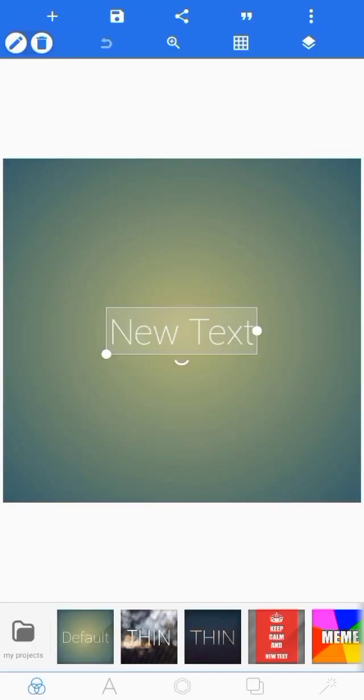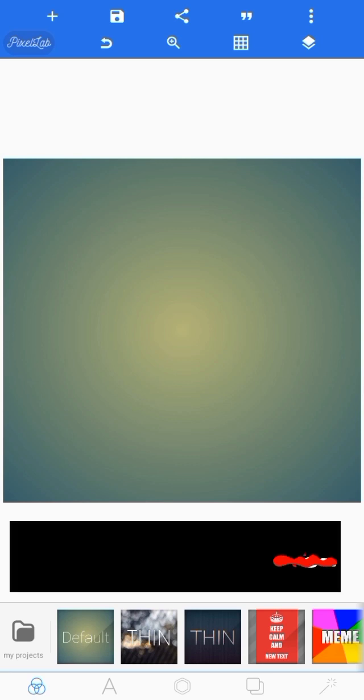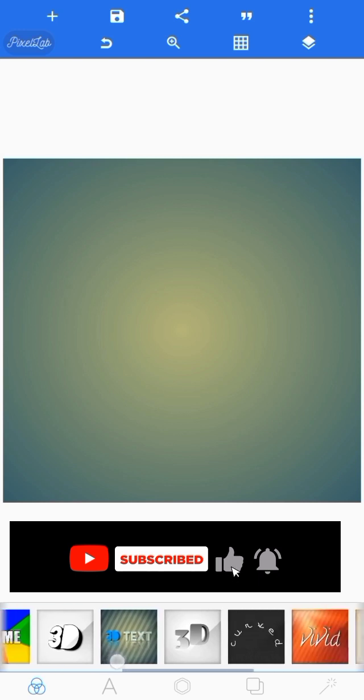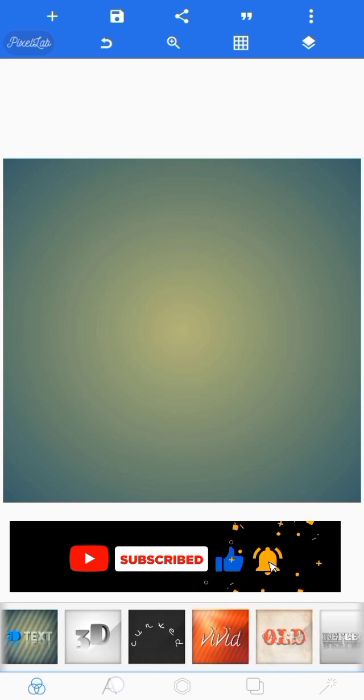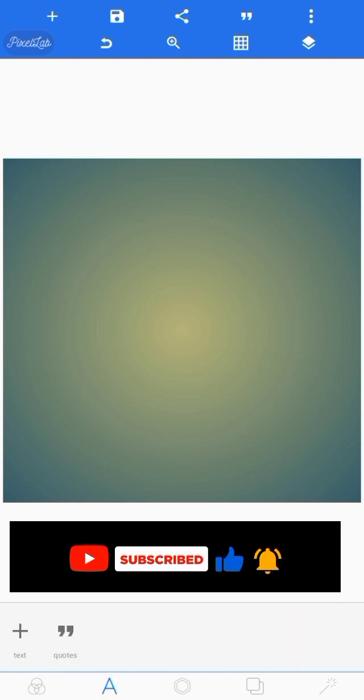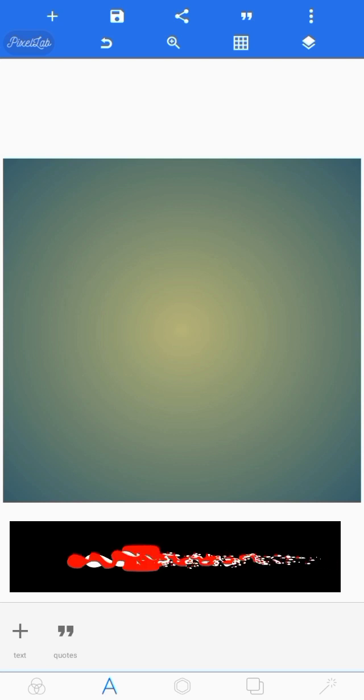These 5 buttons down here stand for each section in the PixelLab application. So I'm going to delete this one, so I will show you. Now this first part is where you can get a template design for whatever you want to design, and this second, which carries the letter A, is for text.